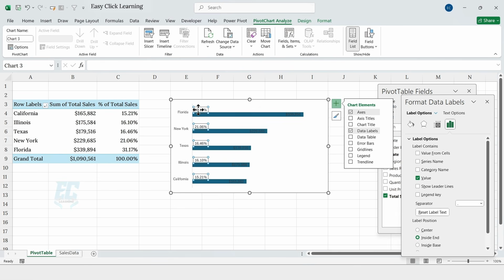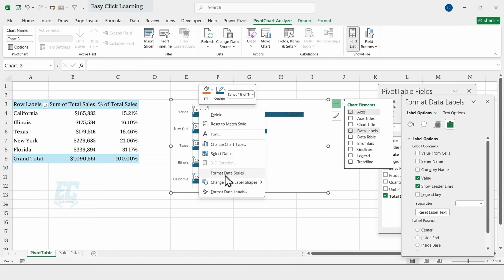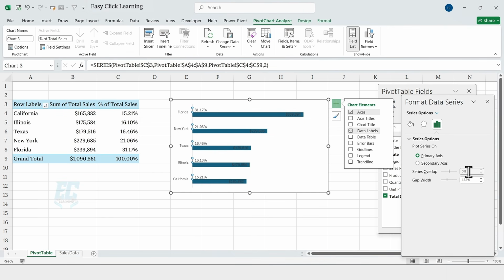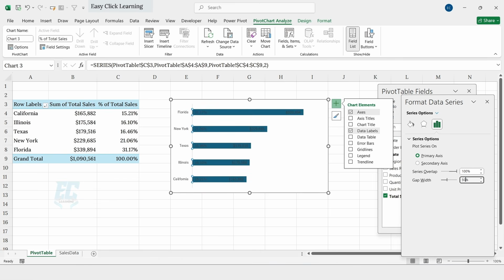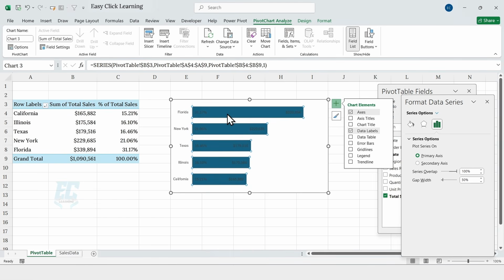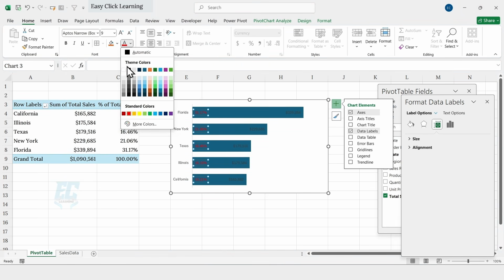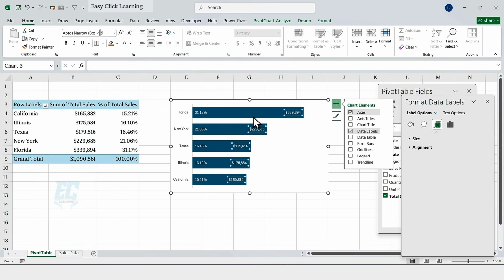Click on the % of total sales series, right-click, format data series, and set series overlap to 100%. Adjust gap width to around 50%. Now sales values displayed prominently, percentages embedded within the same columns. Now let's give this chart a polished, presentation-ready look. Start by improving readability. Click on your data labels, then change the font color to white. This creates strong contrast and makes the numbers stand out clearly against the columns.